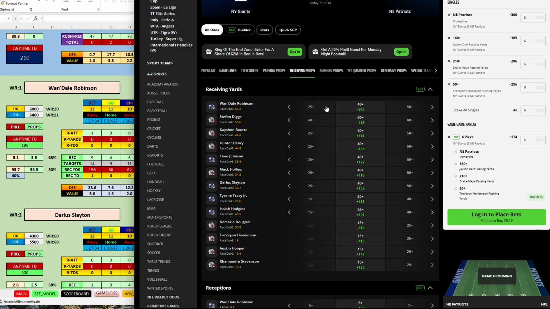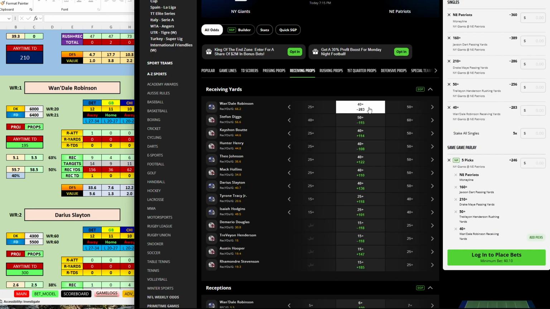I love 40 at 283. Down to 25 at minus 770, it's too much. But here, we're less than minus 300. We can get Wandale for 40 yards, which he could do with 1 catch. So we like him to go with the targets there.